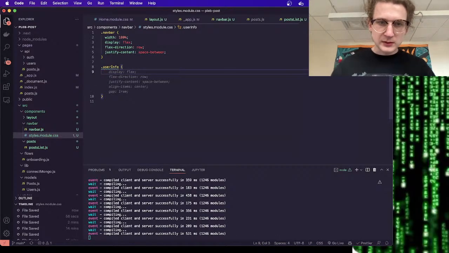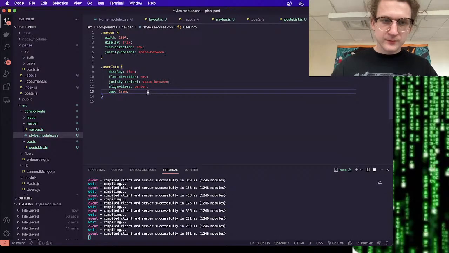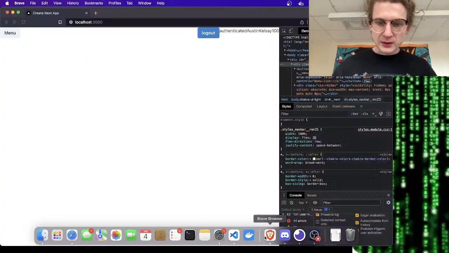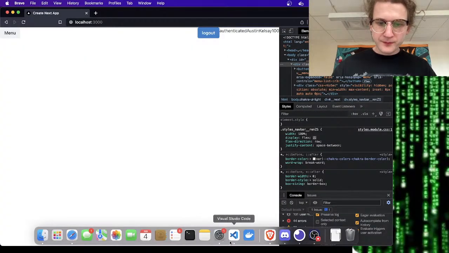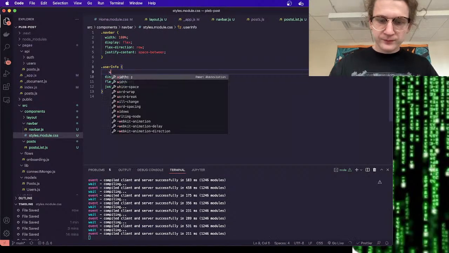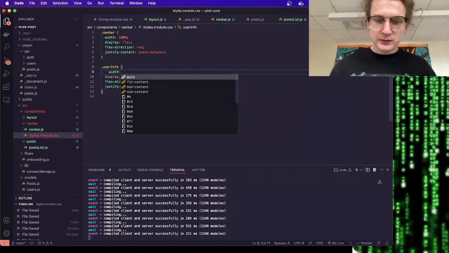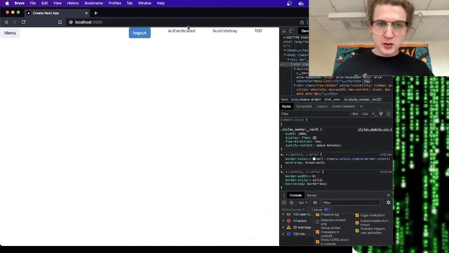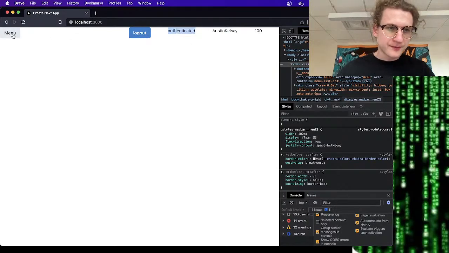That's a bad idea. Let's do something like this, but we'll say space evenly inside of this little div right here, with 60% of our nav bar. Okay, looks a little bit better here.